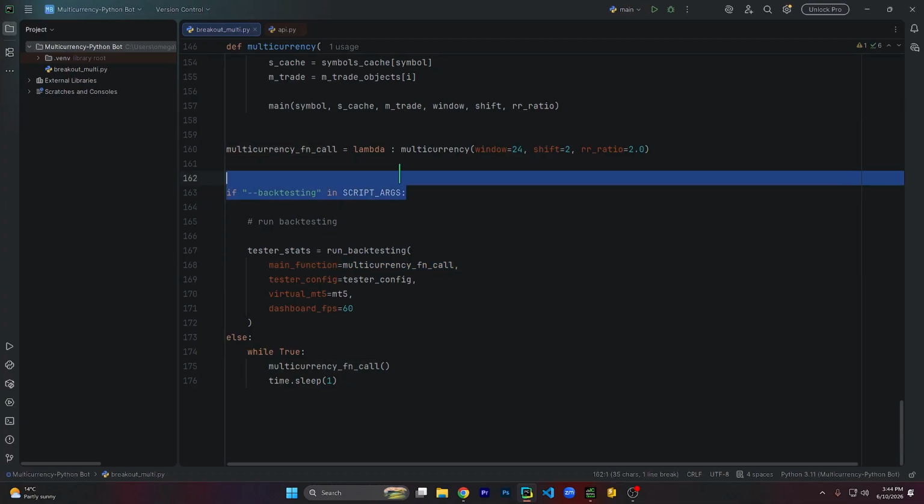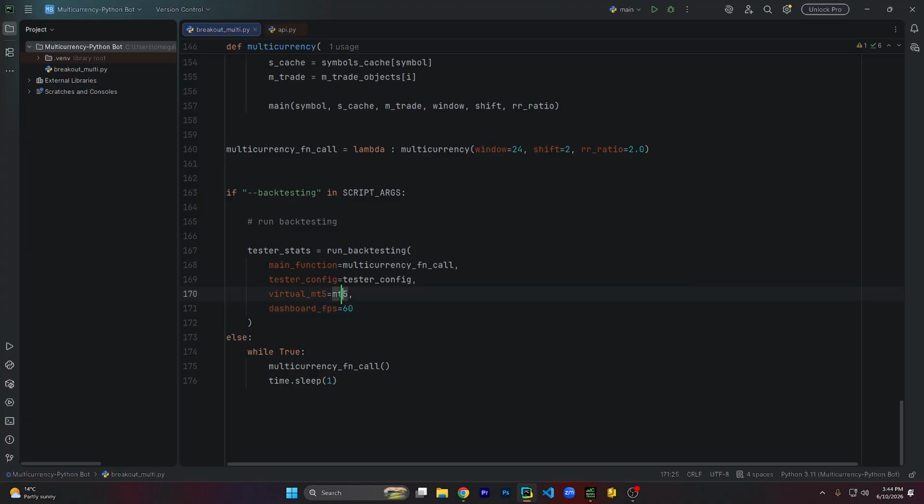Again, it's important that you explicitly check if the backtesting argument has been passed by the user. We pass the virtual MT5 as the MT5 object, which is decided if the user has selected the backtesting mode. This is a new term called dashboard_FPS. This controls how often the dashboard is updated, which we'll see in a moment. Now, if the user doesn't pass anything, the strategy function will be called in real time. This is what we essentially call live trading.